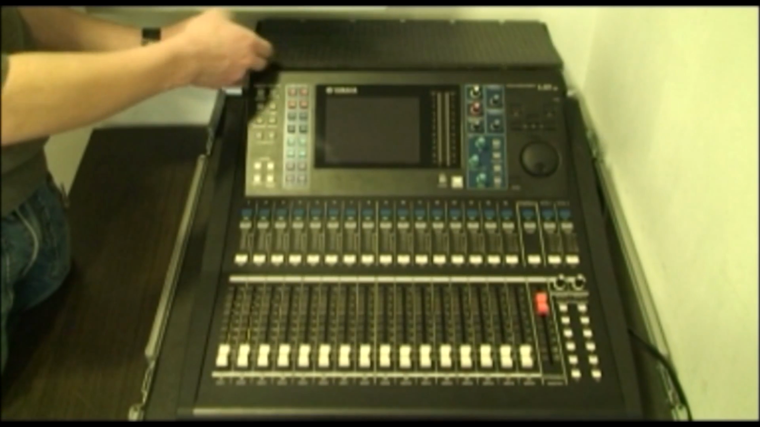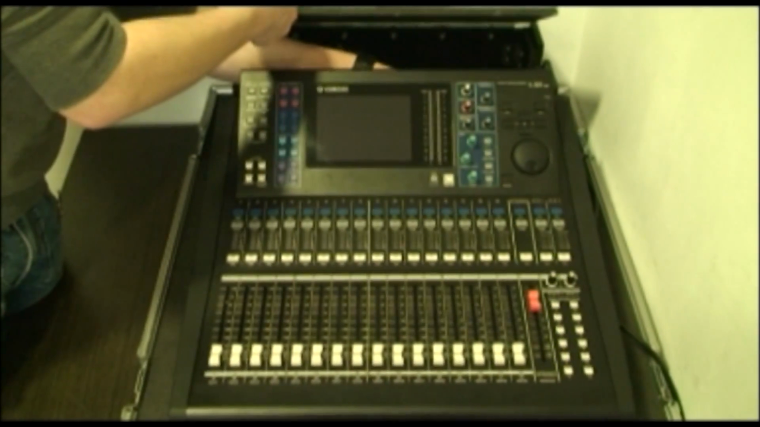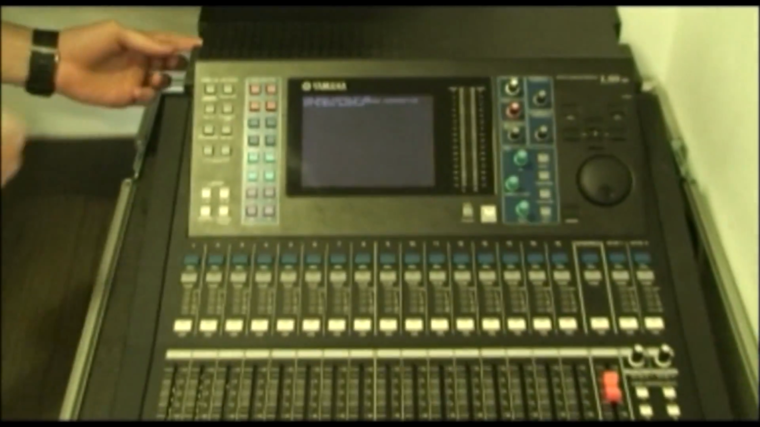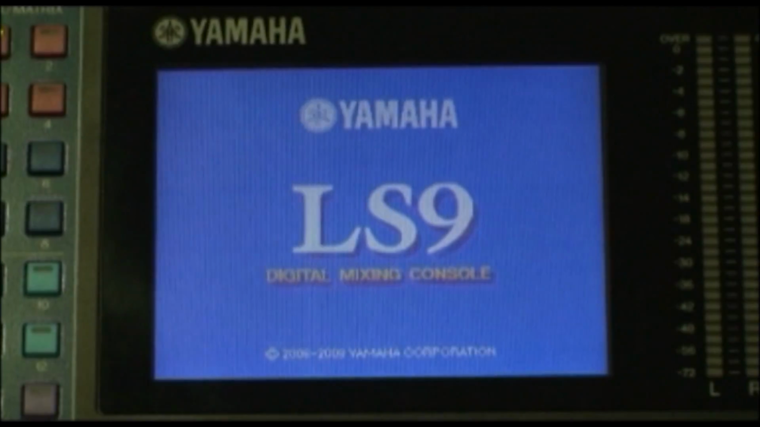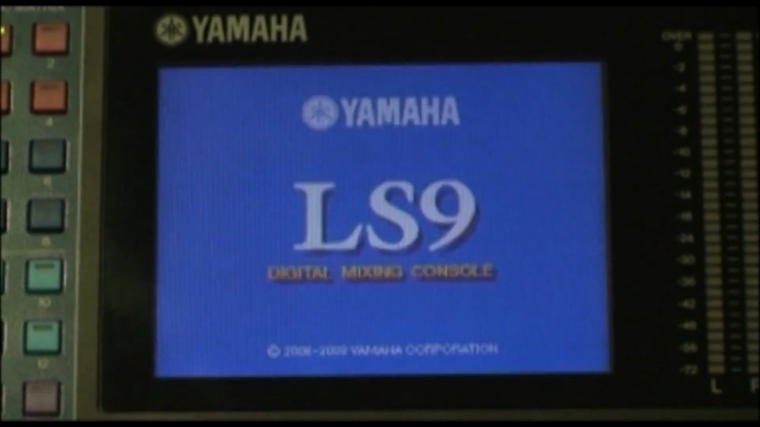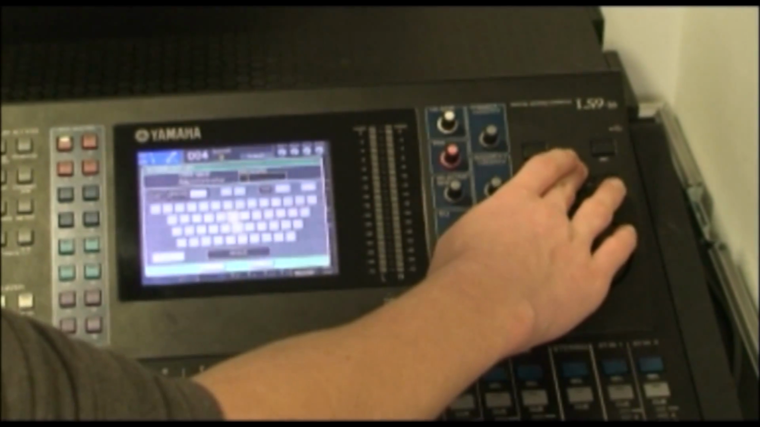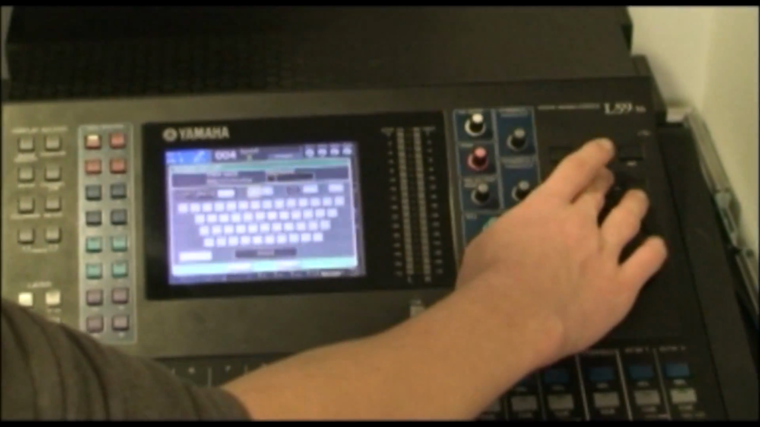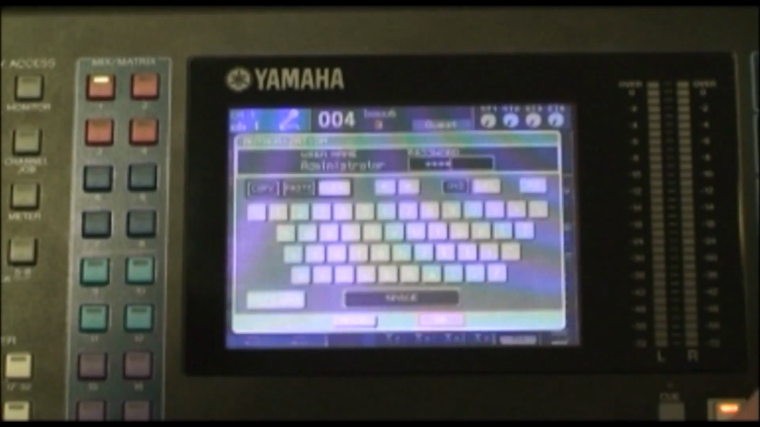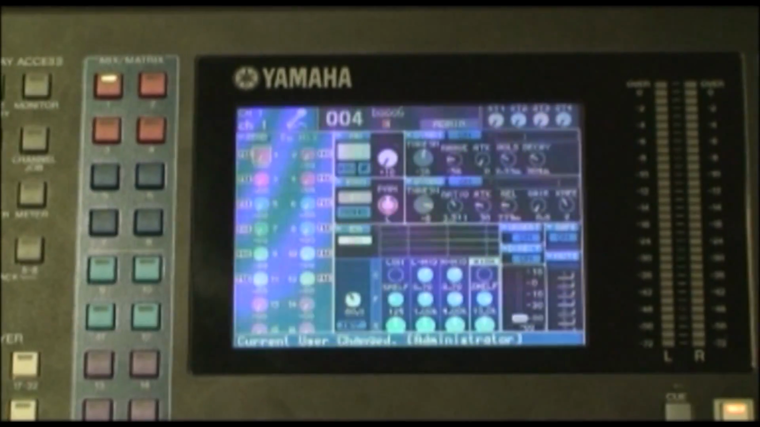Section 2, Power Up and Accounts. You will find the power switch on the rear of the console. At this point, you'll need to enter your login details. Enter your username and password using the navigation keys. You will now have access to the home screen.